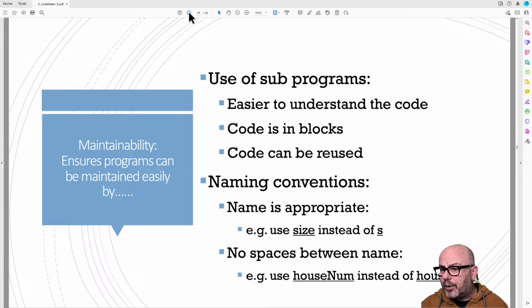Right, use of subprograms. Why would you do that? Rather than having all of your code in one gigantic block, you would do modules or submodules, subprograms, to make the code easier to understand. The code goes in blocks and it can also be reused, which makes the total number of lines of code you write fewer, means the code will run faster, and makes the size in memory that the code takes up smaller.